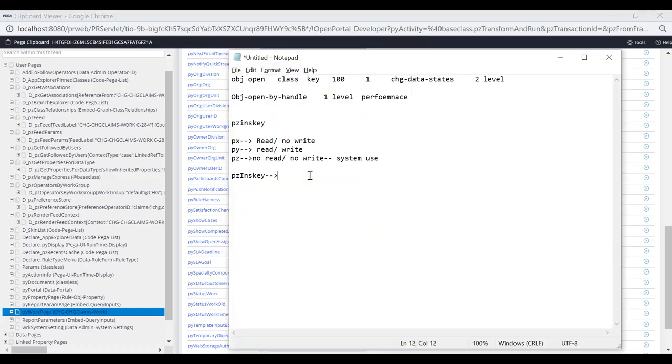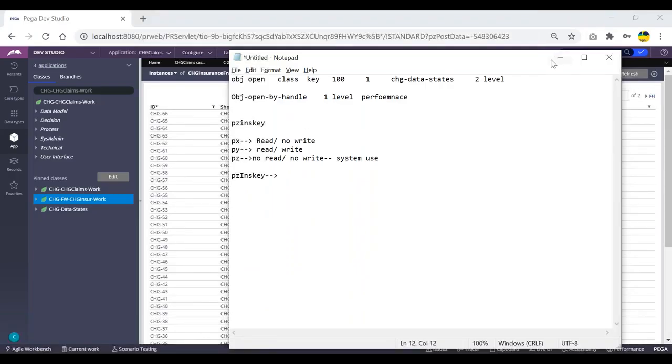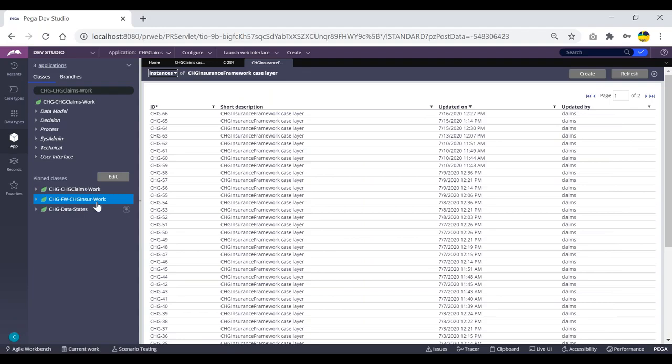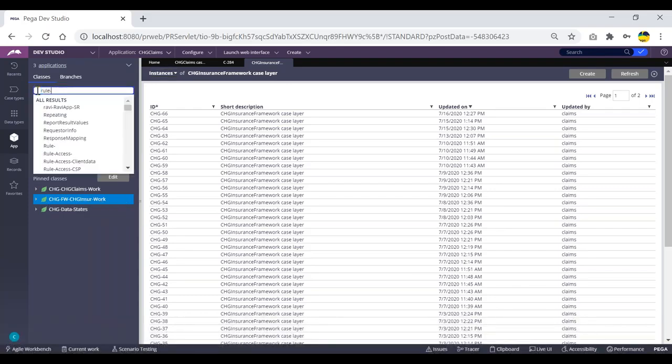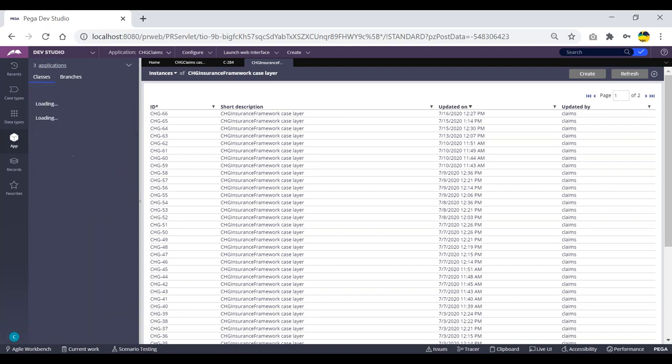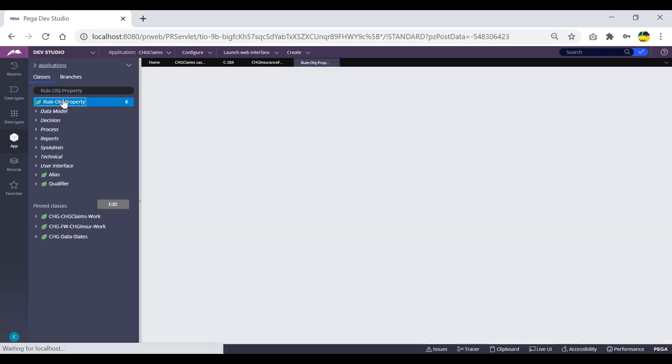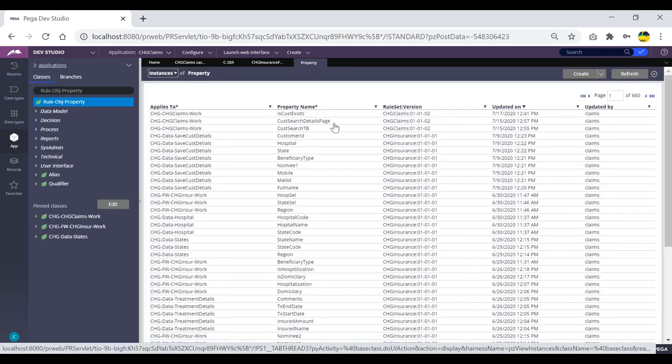So as I told you, every instance we are storing in the database might be either a work object, which is an instance, and similarly if I'm trying to create one property, that is also an instance. So work object is an instance of this particular class group, and property will be an instance of rule obj property, right? This is the class which will be holding all the instances of the properties. If I'm trying to create one property, that will be considered as an instance of this class.